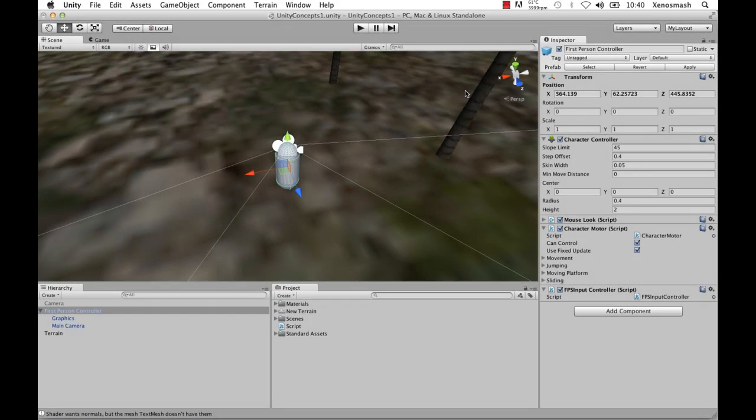So now we're going to go ahead and take a look at GUI Text. So what is a GUI? A GUI is a graphical user interface. Basically any type of menu that's located within your game would be controlled by a GUI. So first off, let's take a look at what we need first.